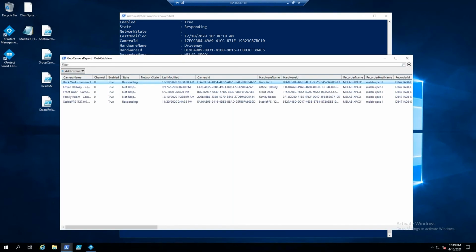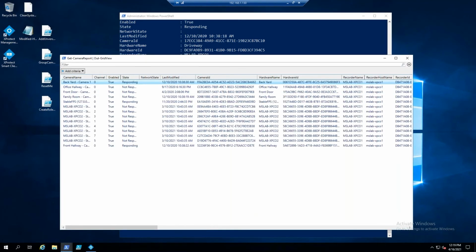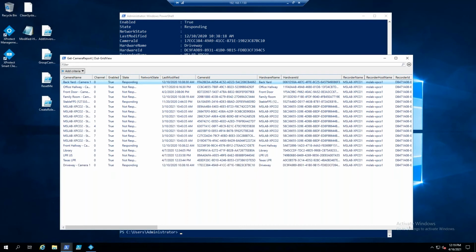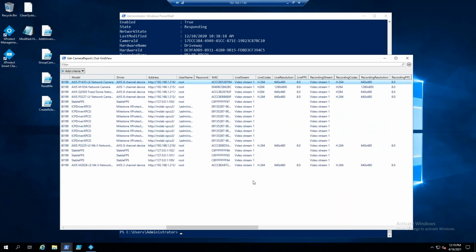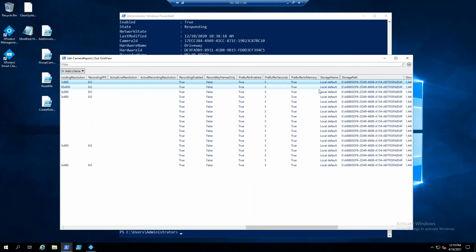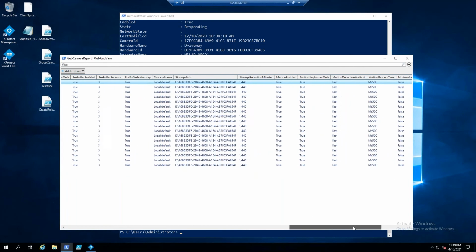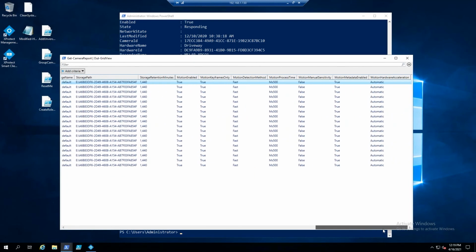Now I'm going to see statuses of all my cameras pop up in real time. I can see how many channels are enabled on each camera, if it's enabled or disabled, what the state of it is, when it was last modified, the name, and a bunch of other information like resolution, codec, frame rate, where it's being recorded to, if motion is enabled or disabled, tons of data.